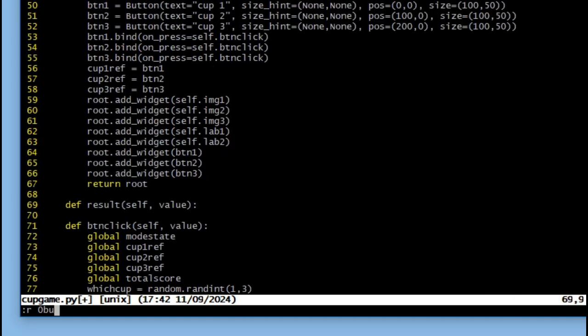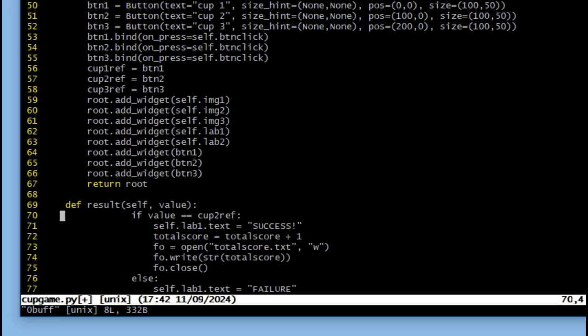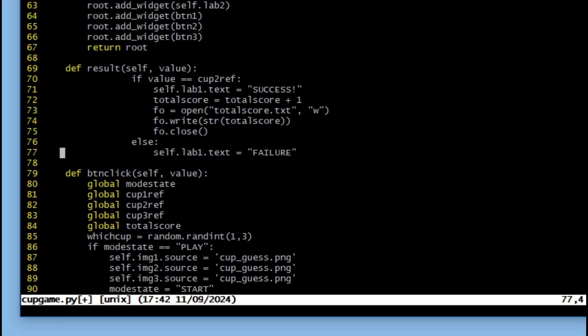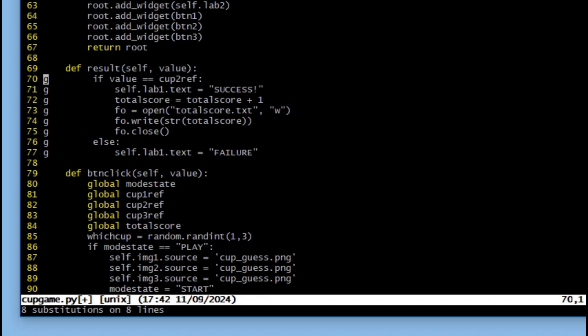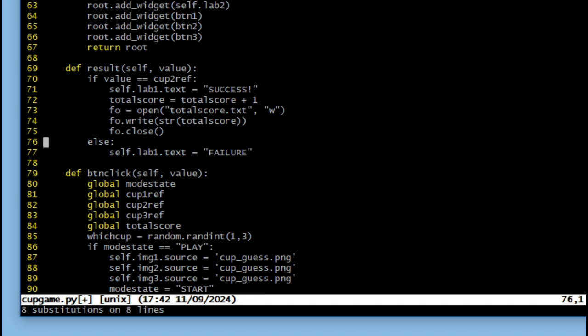And then paste in, and make sure that it's correctly indented. Oops. Like that. So it needs to be 8 spaces, 1, 2, 3, 4, 1, 2, 3, 4. So that's correct.